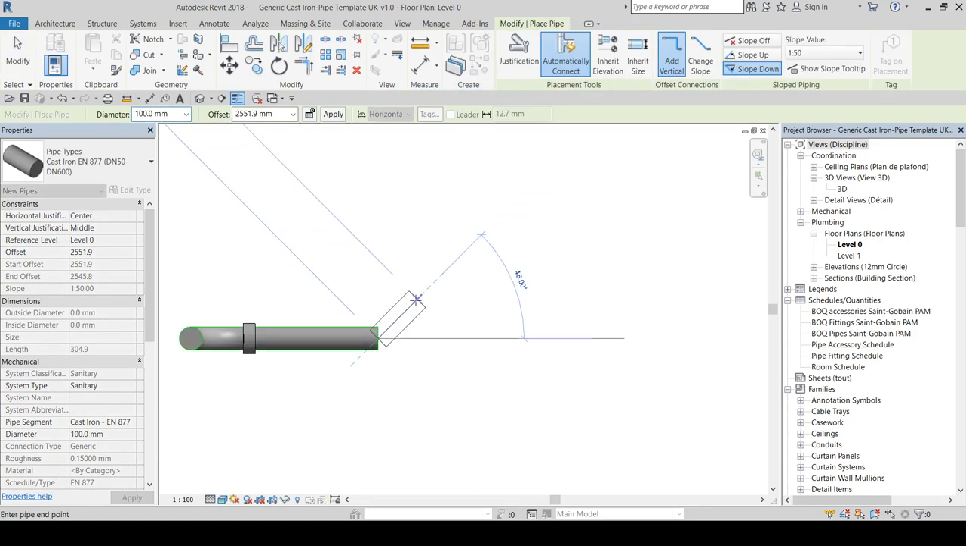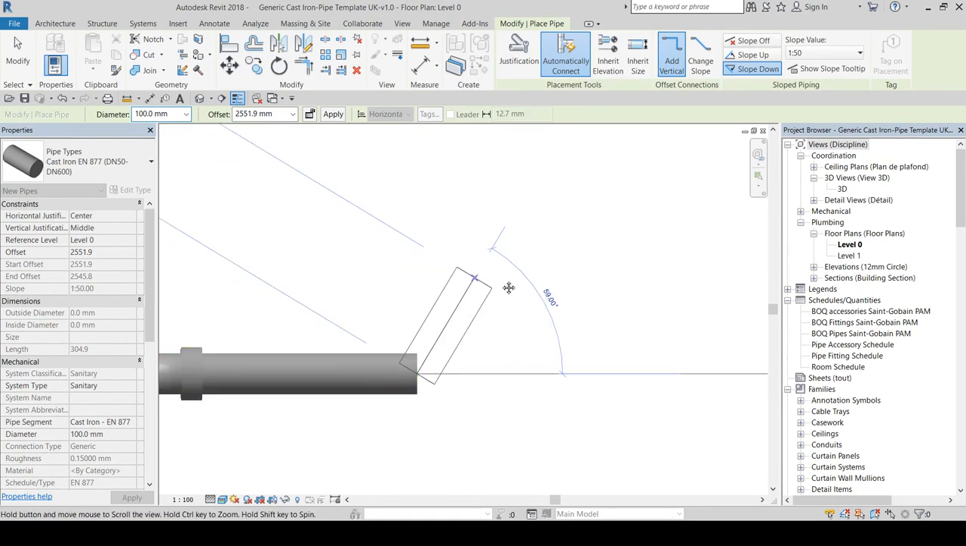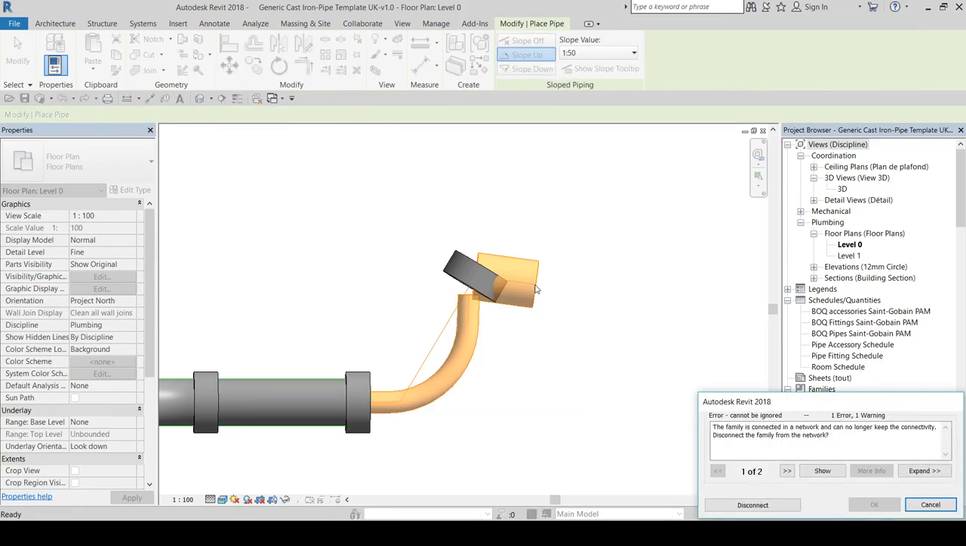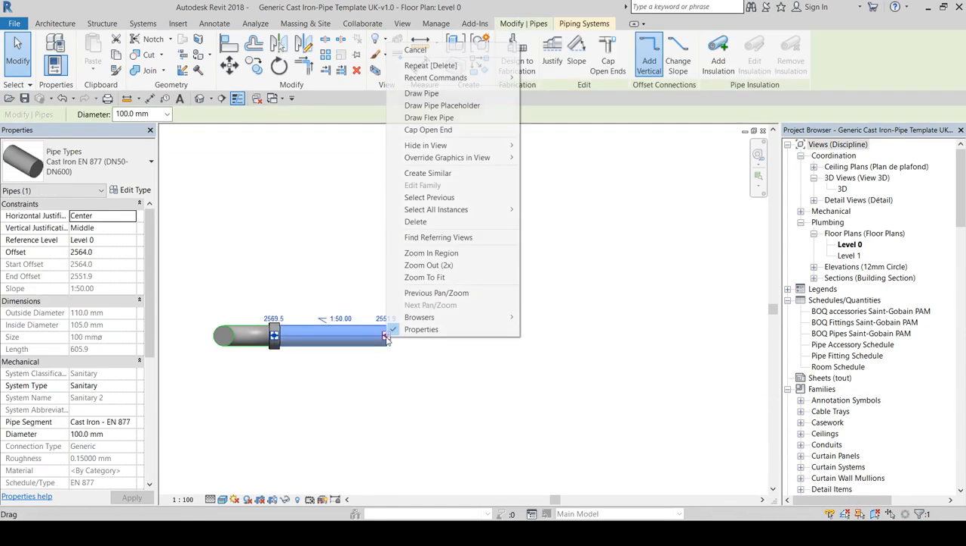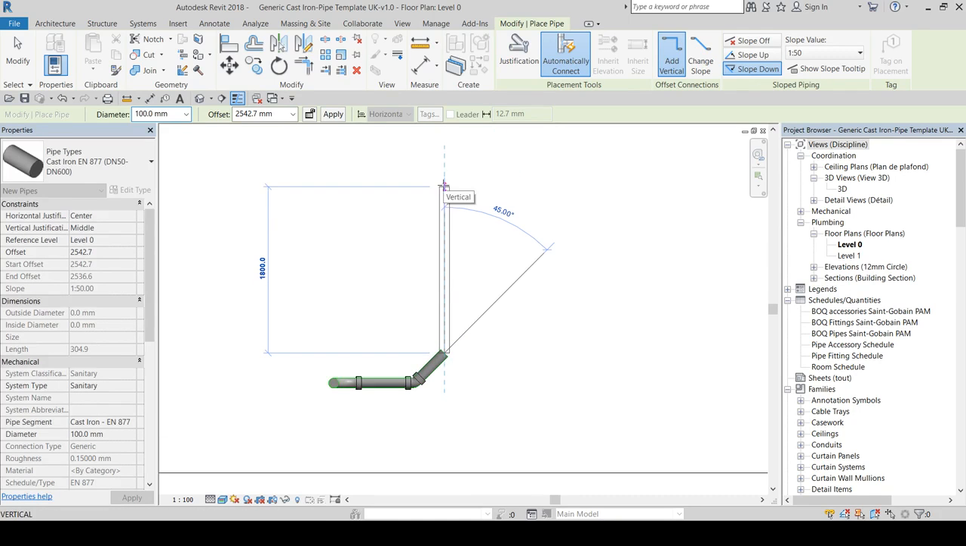As we've got constraints in our fittings, I won't be able to draw any angle that I want. So let's say, for instance, I want to do a 59-degree bend. It won't allow me. It comes up with an error, which is fine. So I want to do a 45-degree here, going all the way there.